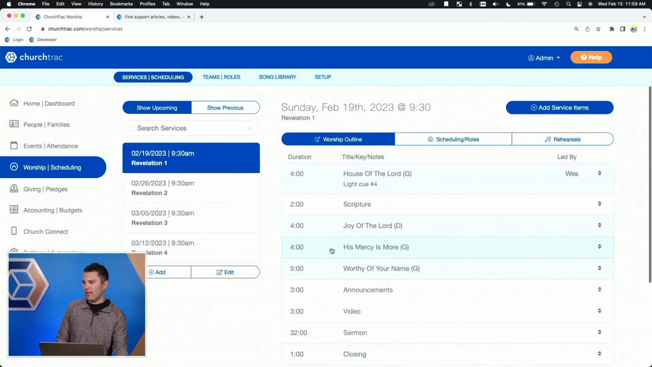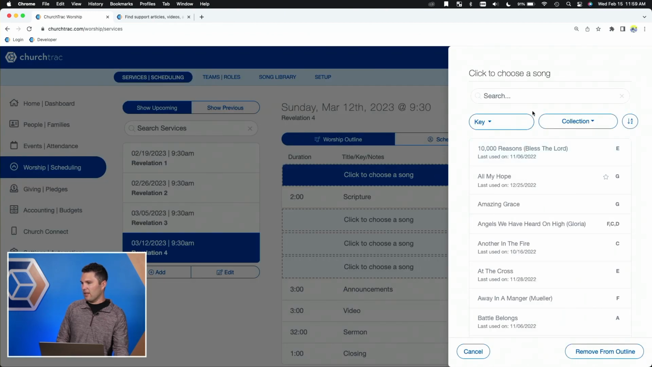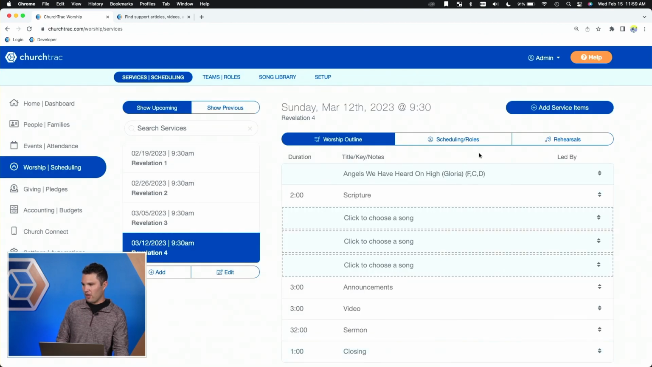All right, JT asks: if a song has multiple key signatures attached, is there a way to specify the key the song will be played in at that particular service? In that situation, there is not, because I'll just show real fast. If I did a random service here, I'll choose a song and I'll pull Angels We Have Heard on High, add the selected song. And there we go. So it's showing those multiple keys there. This is why I see a lot of ministries, a lot of times for churches, you may have a song and you only do this song in a couple different keys.